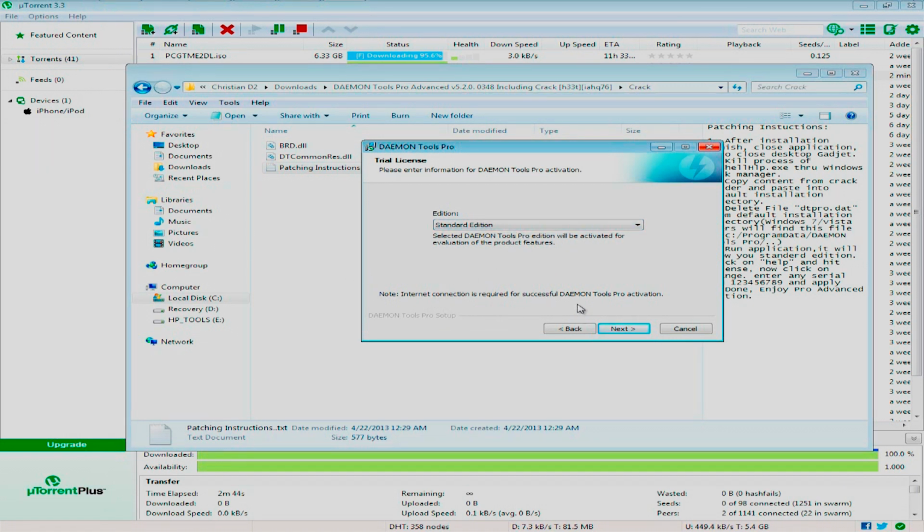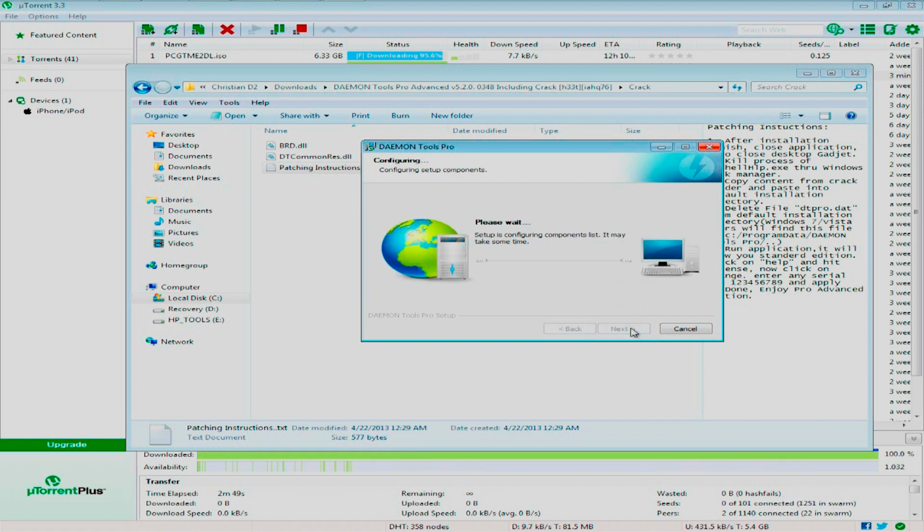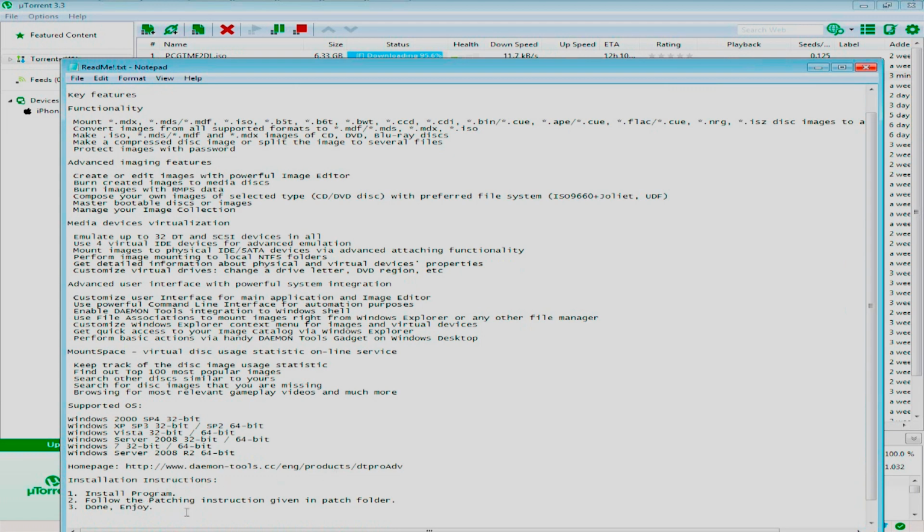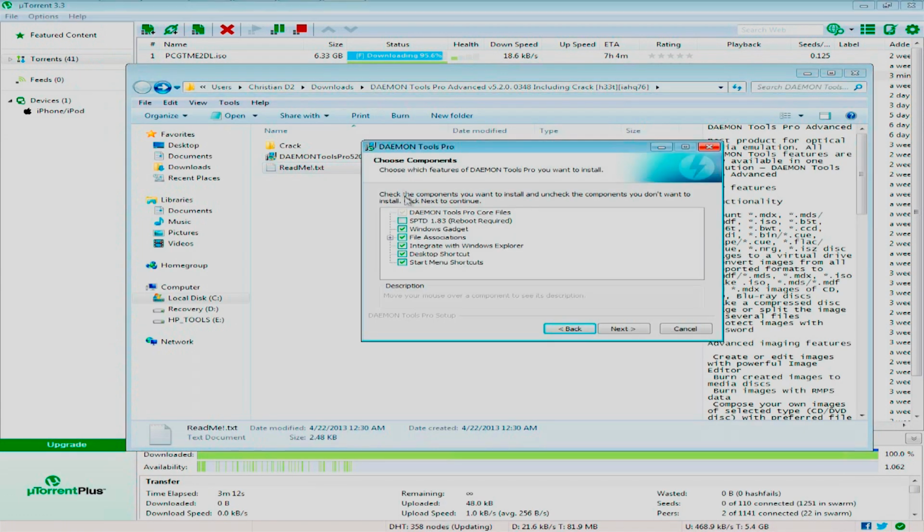Internet connection required for successful Daemon Tools Pro activation. Do not worry about this. Hit next. We're installing. Now, did it say anything about internet connection? Install program, follow the patching instructions given in the patch folder. Done. Enjoy. All right, so it didn't say we needed to unplug our internet or Ethernet cord, or disconnect from the internet. So I think we're fine. Just let it install.